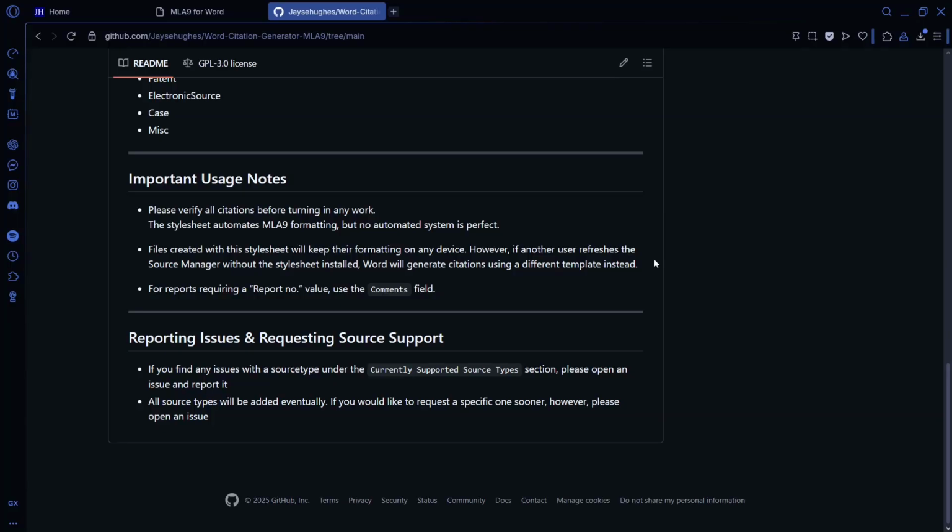And if you need to cite a report and you need the report number, use the comments field. For some reason, Word doesn't have a report number field, so I had to improvise with the comments field. If you do find any issues with any of the source types, please leave an issue on the GitHub, and I'll get to it as soon as possible. And if you'd like to request a specific unsupported source type to be supported sooner, then also just leave an issue on the GitHub, and I'll get to that as soon as I can.